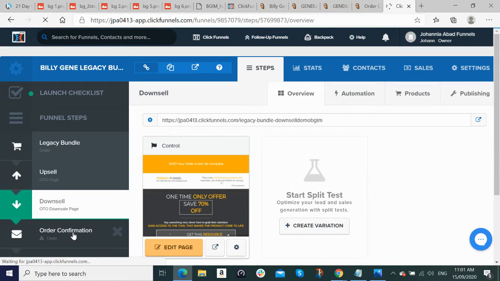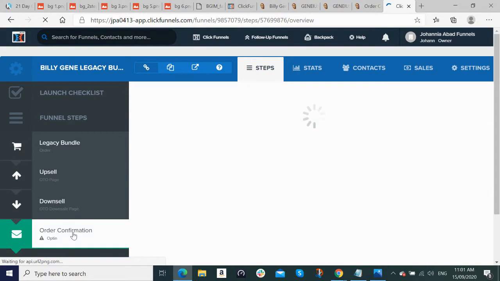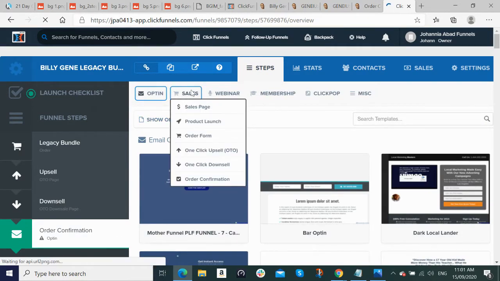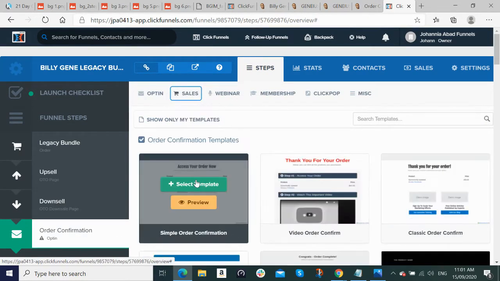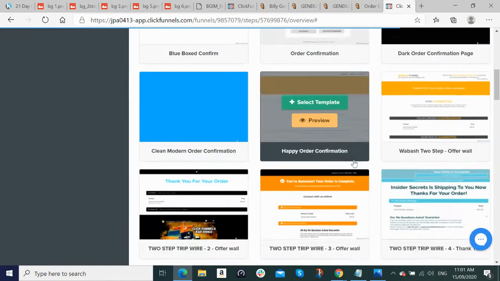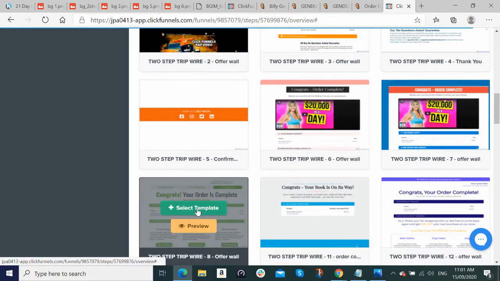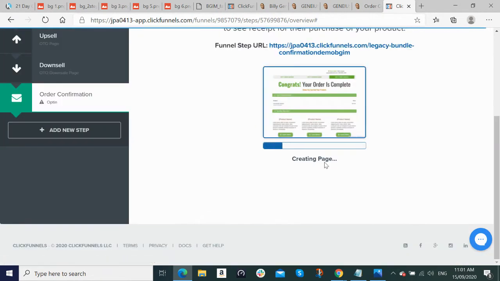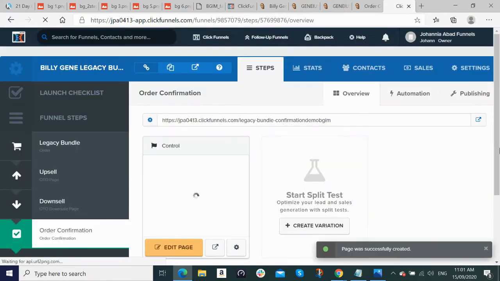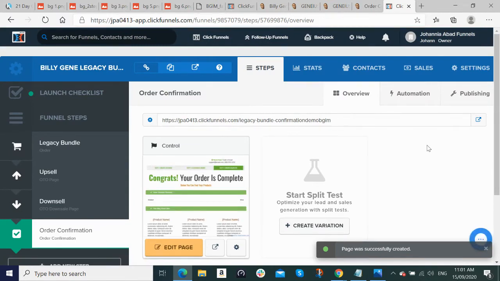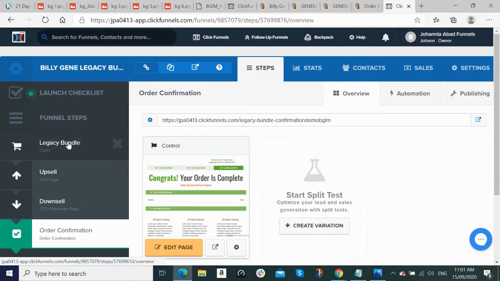And then confirmation. Let's also choose a template. Sales, order confirmation. So I can select this template. Now the warning sign is gone. So let's start first in editing the legacy bundle, which is the order page.